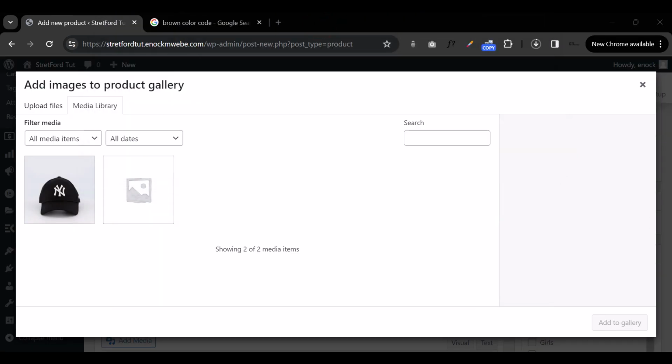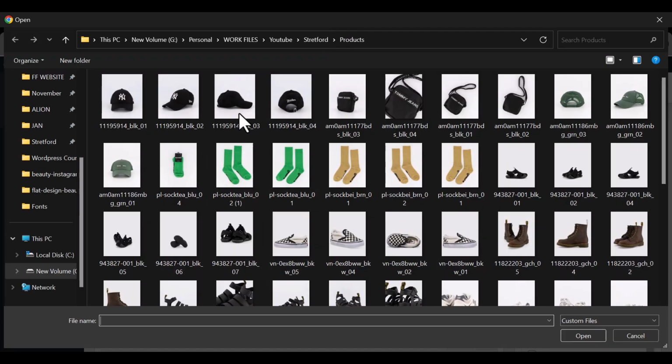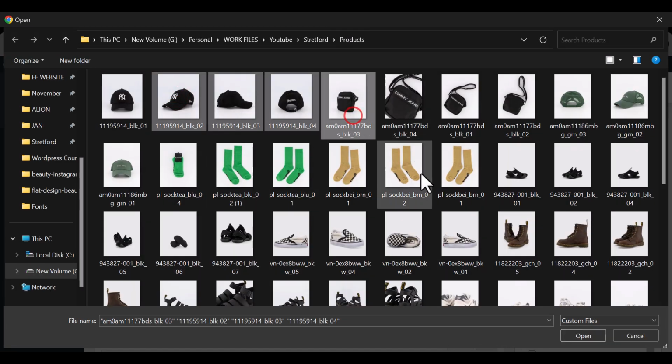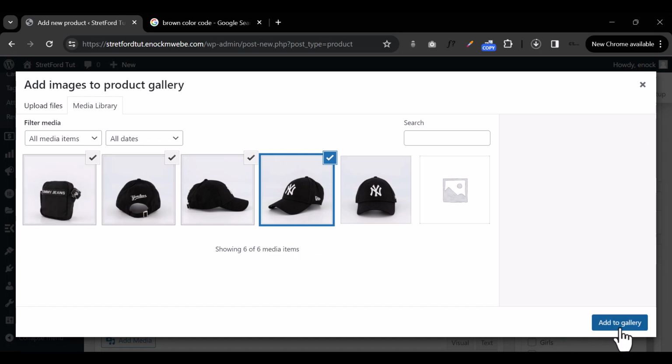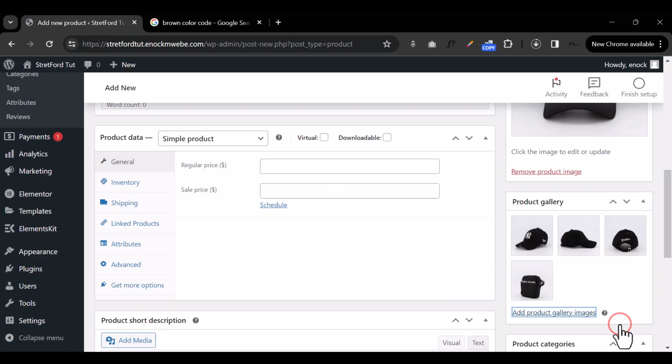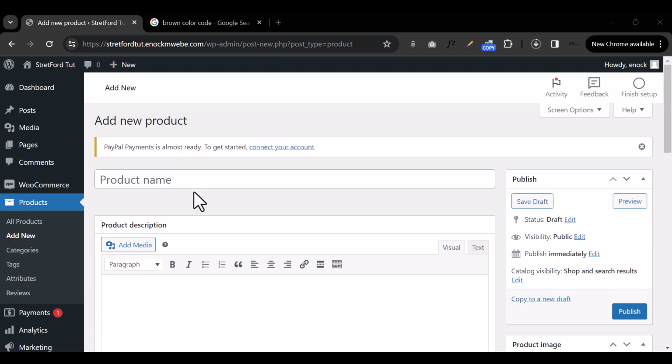So now let's add some of those photos to our product gallery, sorry, to the product gallery. Yeah, so these are the photos. So I'm going to select them by holding shift, and everything's going to upload. And once everything is done uploading, I'm just going to click on add to gallery. Okay, so now we have added this, and the next thing that we can do is to add the product title. Okay, so we add the product title, then we add a product description.